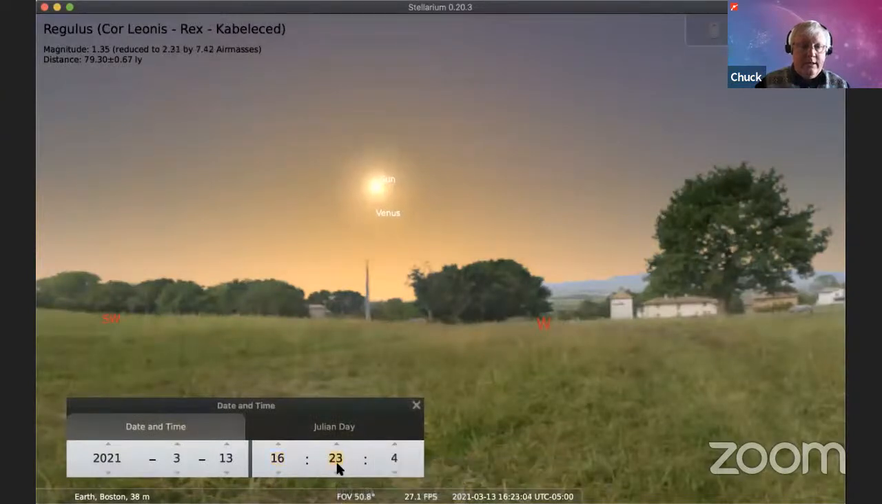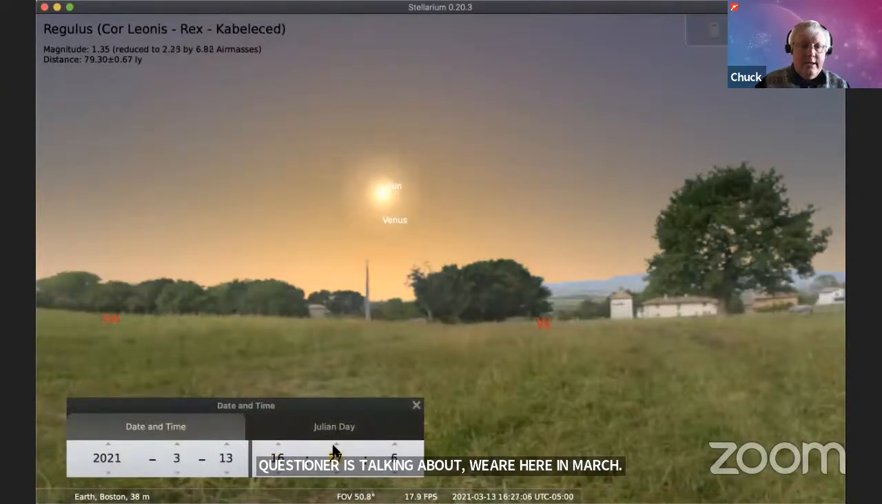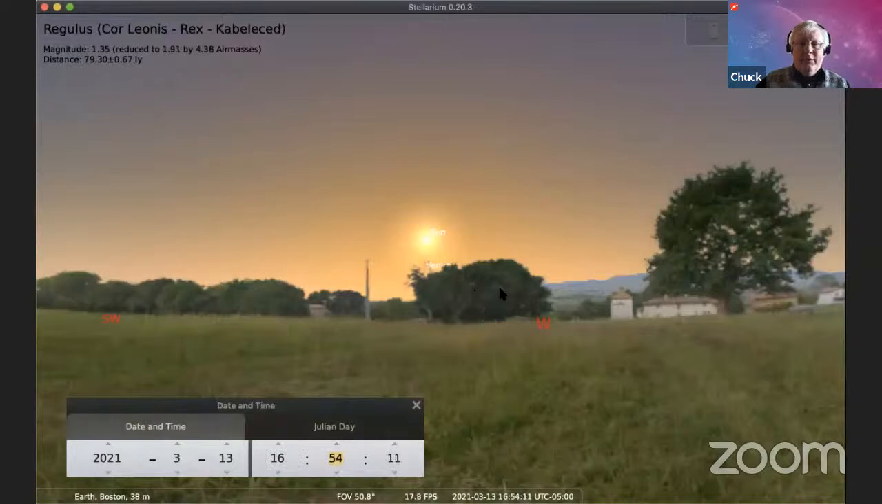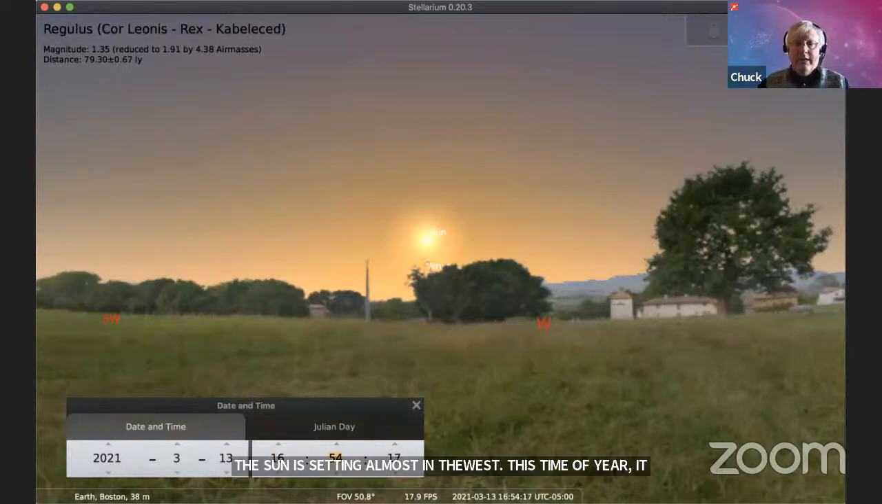So here we've got the sun setting almost in the west. So this time of the year, the sun sets almost directly in the west. We turn ahead to summer, it would set way over to the right of west, but still in the western part of the sky, to the north and west. In the winter, it sets way to the southwest. Why does that happen? It has to do with the tilt of the Earth.